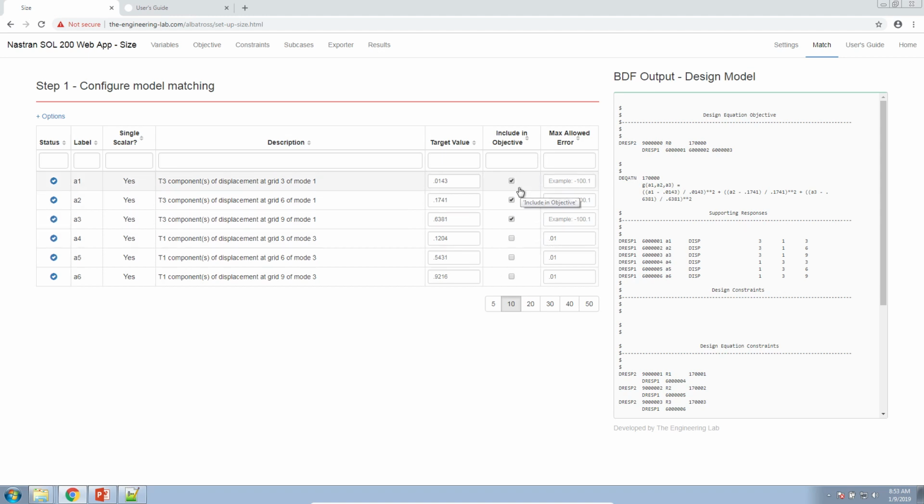So here's what we're saying again. Here, including the objective, we want to minimize the difference between the FE model and the experimental results for A1, A2, and A3. These three correspond to the mode shape of mode 1. And then for the mode shape of mode 3, we just want to make sure that the difference is within a certain tolerance of 0.01.